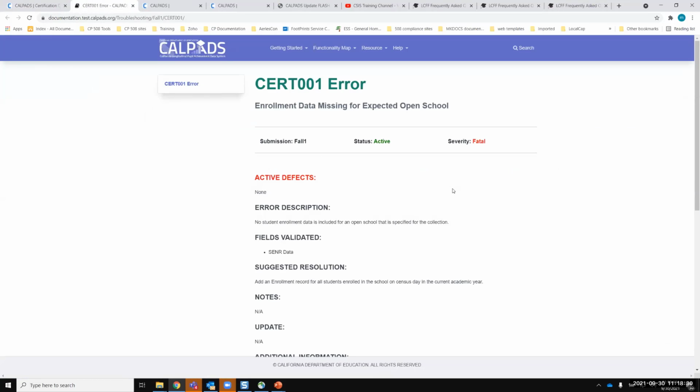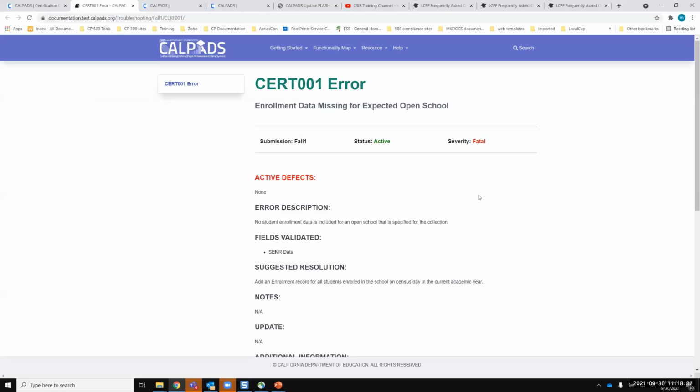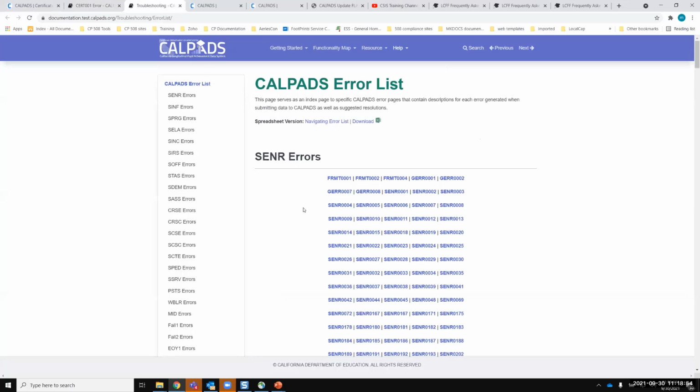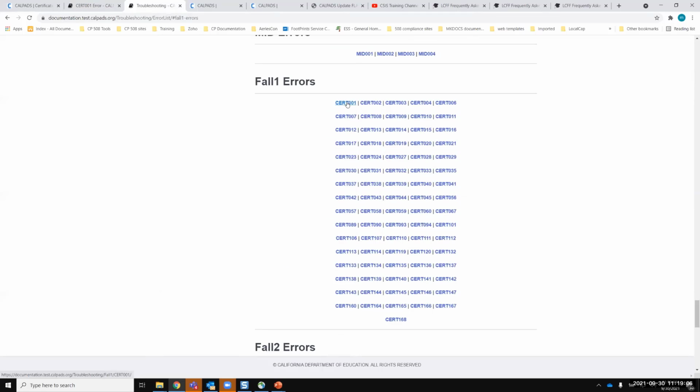So for data coordinators who have access to CalPads, you can just click on this. It gives you the CERT1 errors. For SPED persons who do not have access to CalPads and see CERT errors on their SED side, you could go to the CalPads user manual, go to help, and then click on troubleshooting. And you have the specific errors here. So you can download a spreadsheet if you prefer a spreadsheet version, or you can just look at the errors here. So let's go to Fall-1, CERT1.